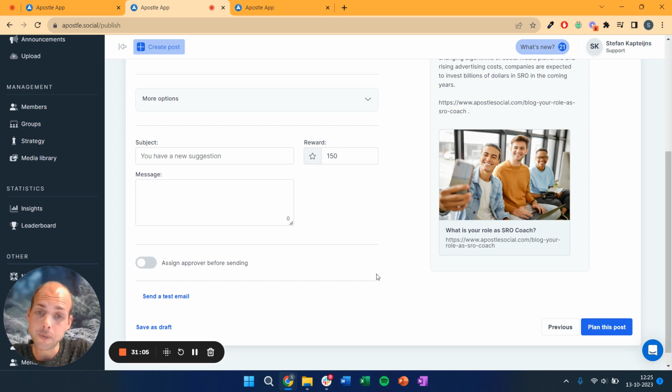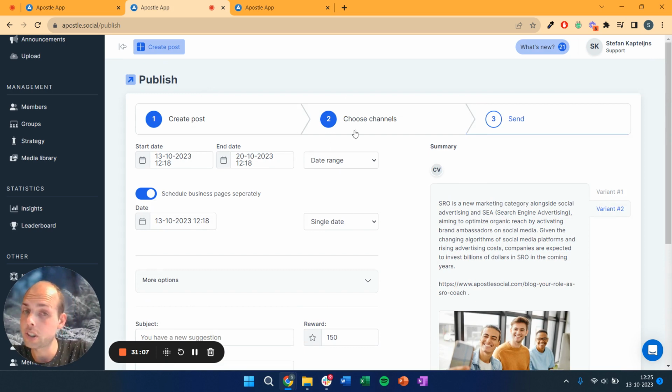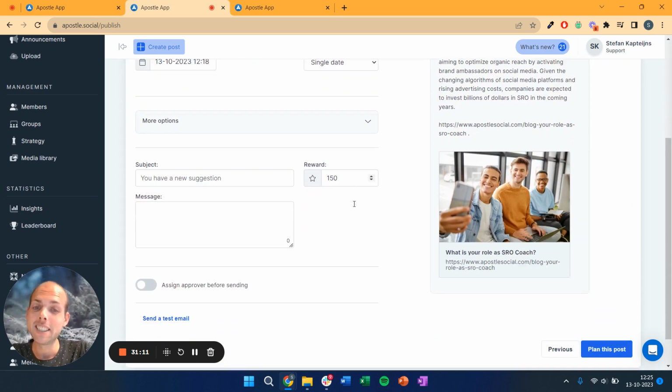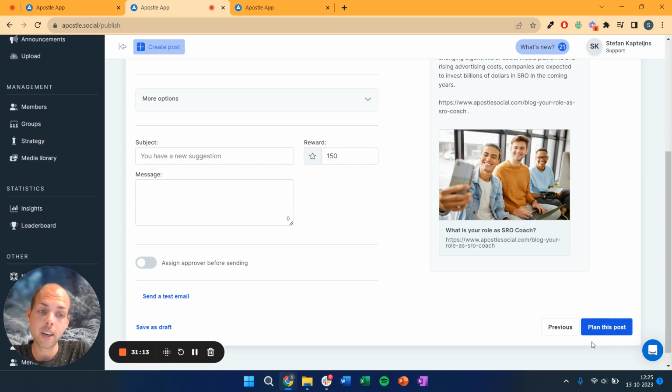As soon as you have created your post, selected the people, selected your time, and selected your rewards, then you can go to planning your post. Just click the button, and then the post, of course, will be shared to your team based on your settings.